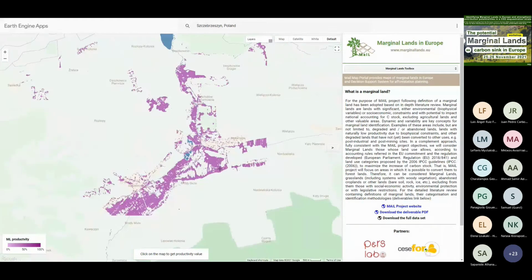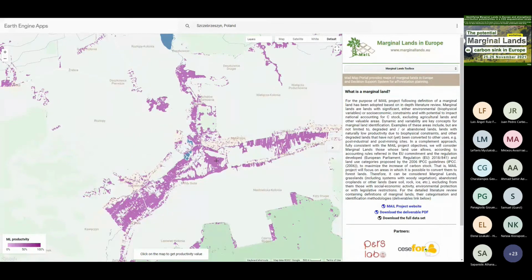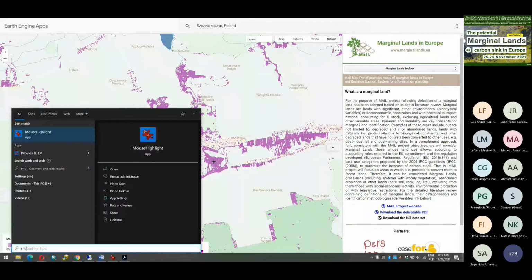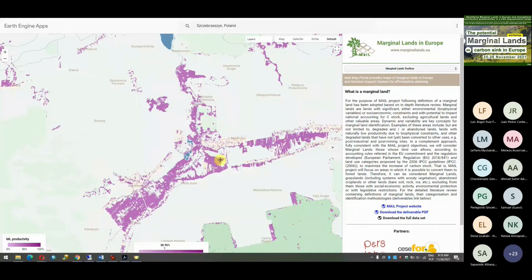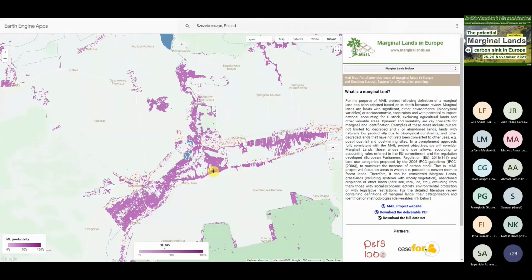If you want to check a specific pixel value, you just left-click on the pixel you are interested in. Maybe I will just quickly turn on the mouse highlight, so you will see my mouse cursor more easily. So I clicked, and on the bottom I obtained the results. It's almost 40% of the productivity index. When we click somewhere else, we quickly get the results on the bottom.